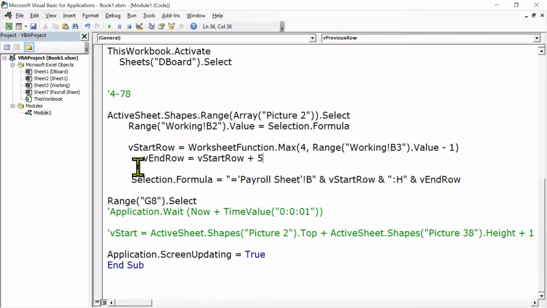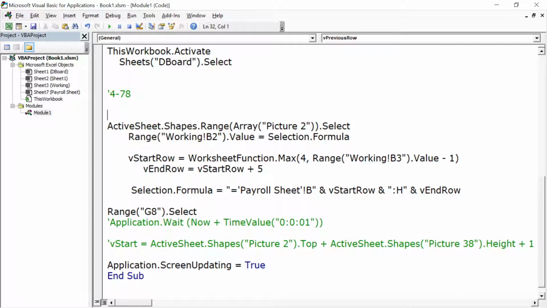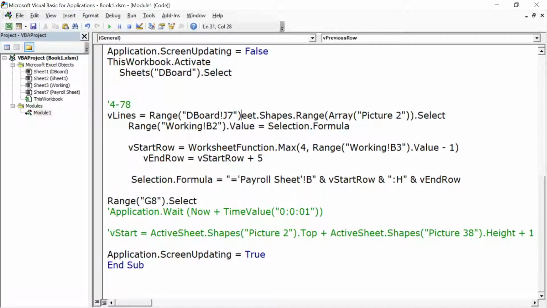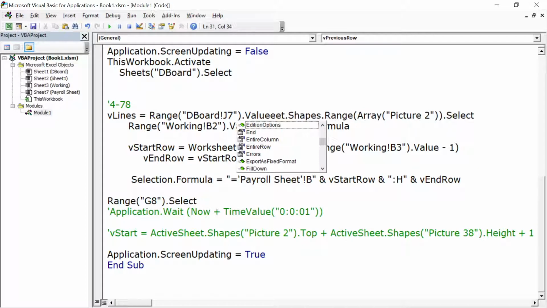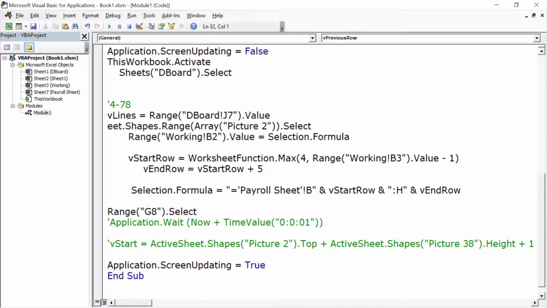I am going to pick this up from my dashboard. So it's going to be, let's say, vLines equal to range, DBoard, and the cell is J7 dot value. What happened?